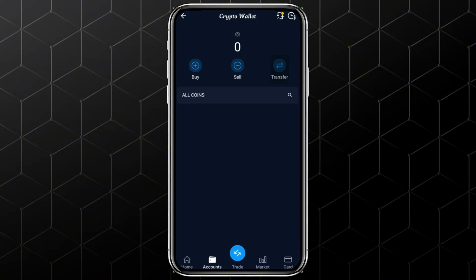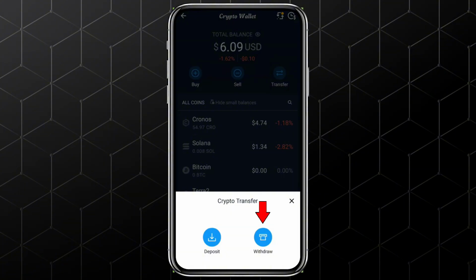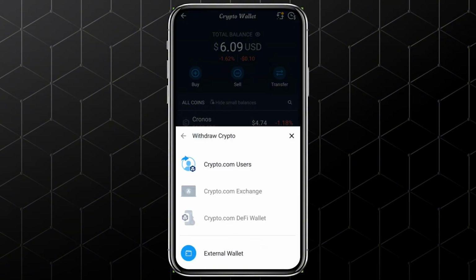This is where you'll be able to manage all of your cryptocurrency balances and transfers. Now, at the top, you'll see a transfer button. Go ahead and tap on that, and then choose the Withdraw option. After that, you'll see multiple choices for where you can withdraw your crypto. From the available options, select External Wallet, because we're transferring to another app, in this case, Cash App.